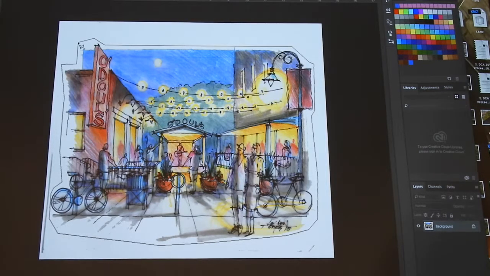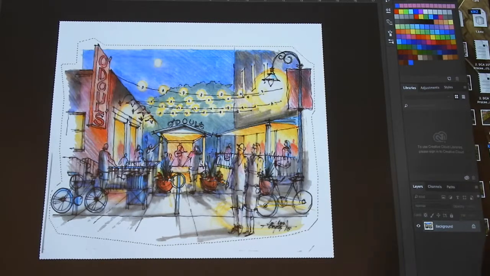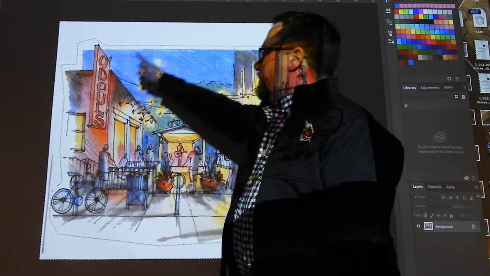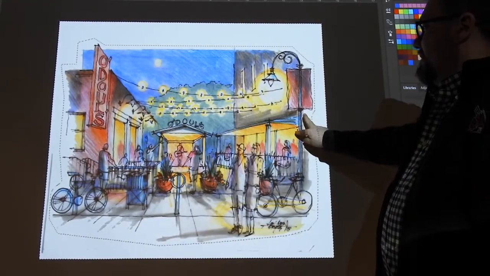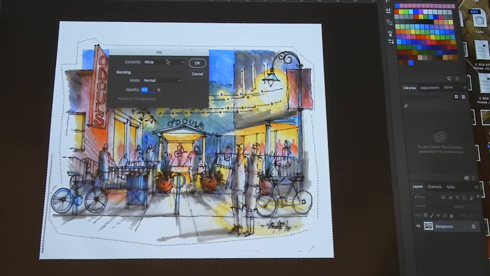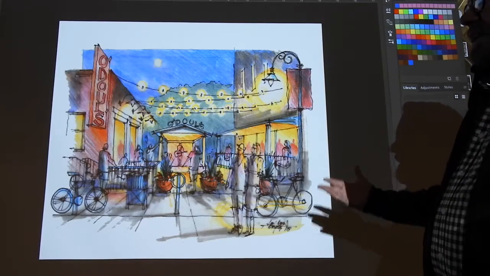And over here. Then I'm going to go to Select, and then Select Inverse. So I've basically taken the lasso and drawn it around the entire drawing, and now I've selected the inverse of that. I hit delete. Photoshop will ask what I want to do with that fill, and I say I want it to be white. Then I deselect, and there it is. There is a white, clean edge around your drawing.